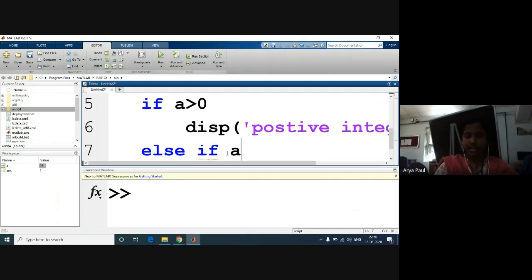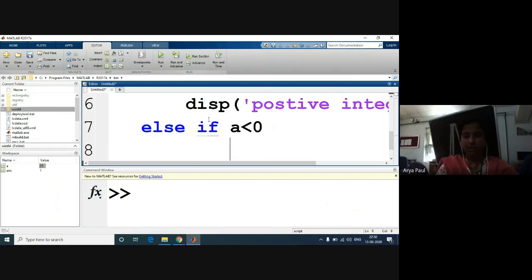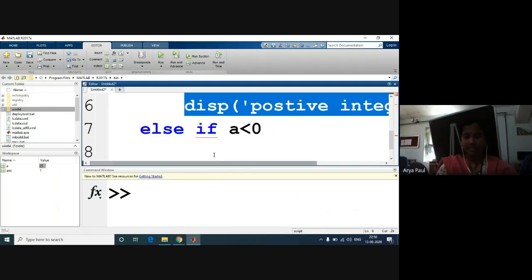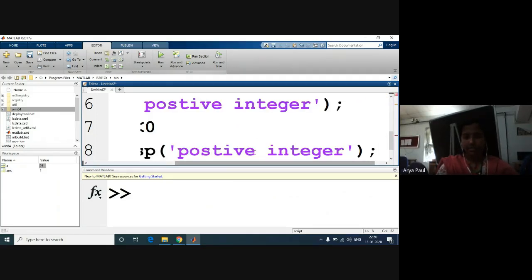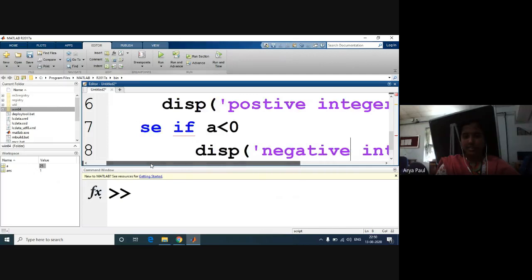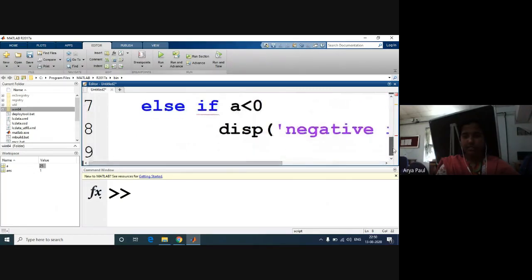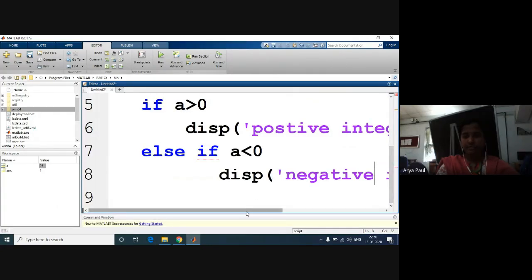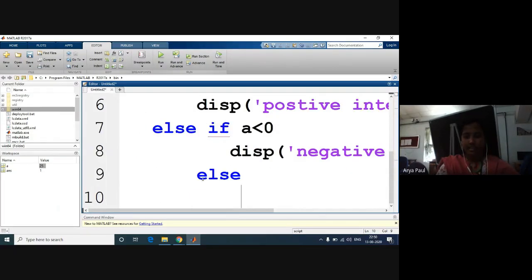Else if A less than 0, what you need to display? Display it's a negative integer. So display this as a negative integer. Then here you can see if, else if, then I am writing else. Otherwise, this is 0.